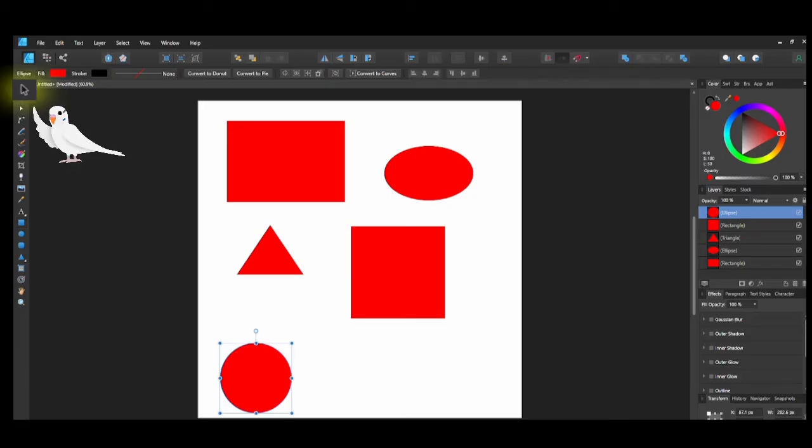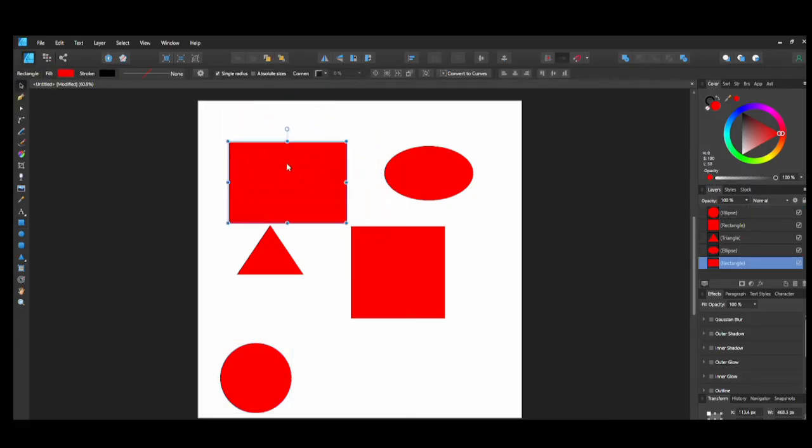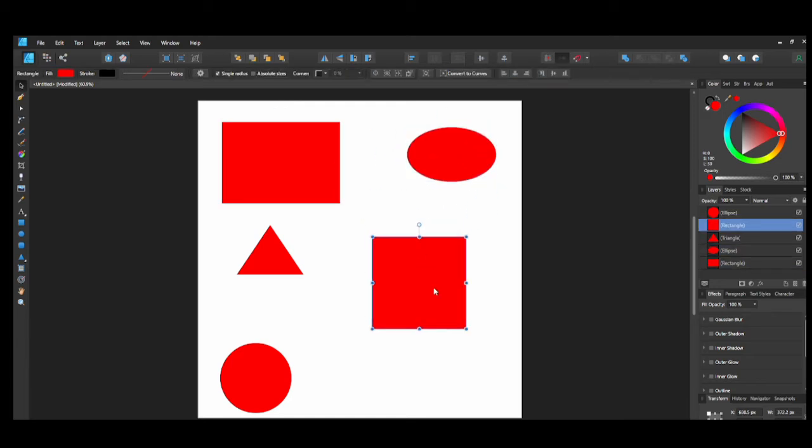An important tool here is the Move tool, which, as I'm sure you've guessed, is used to move your components around. You can also use it to rotate and resize. And the same as before, hold Shift to lock the ratio.